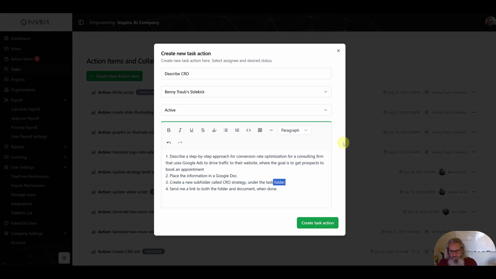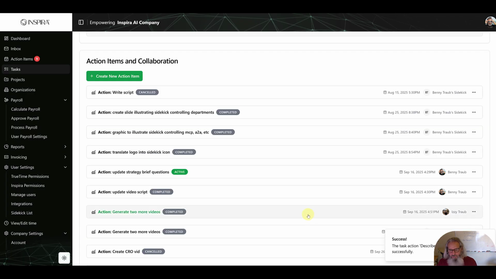Up above, you might have noticed, there was a task folder designated inside Google Drive. And the sidekicks are aware of these task folders. And so we're asking them here to create a subfolder and then to store the, actually I forgot to say that, let me say store the file in the new subfolder, and then send me the link to both the folder and the Google Doc when done. So we'll just create task action, and the task will be delegated to the sidekick, and it'll go to work in the background, and when it's done, it'll report back.